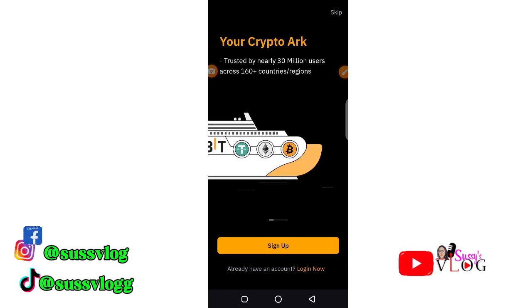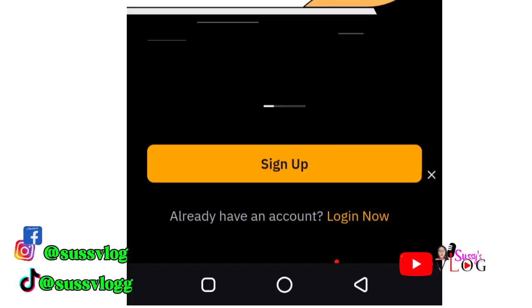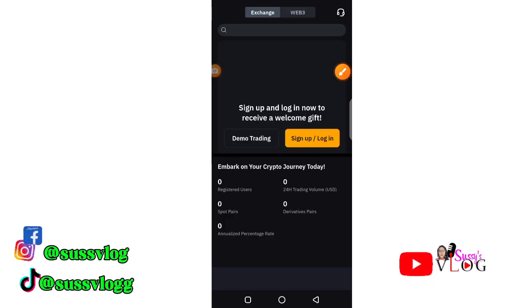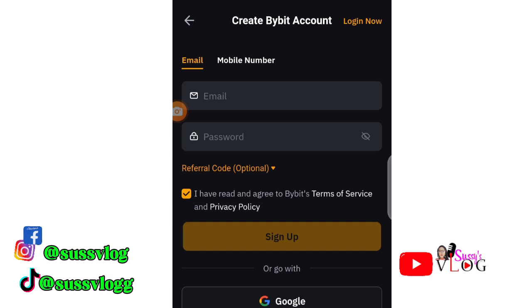You will see they're going to bring up an advertisement, your crypto arc and all that. So you're going to click on sign up, because yes, we are new users. If you are an old user, you just click on log in now. But as a new user, you're going to click on sign up, and then once you click on sign up, it's going to give you the same interface. This is just similar to your Bitget account sign up interface.